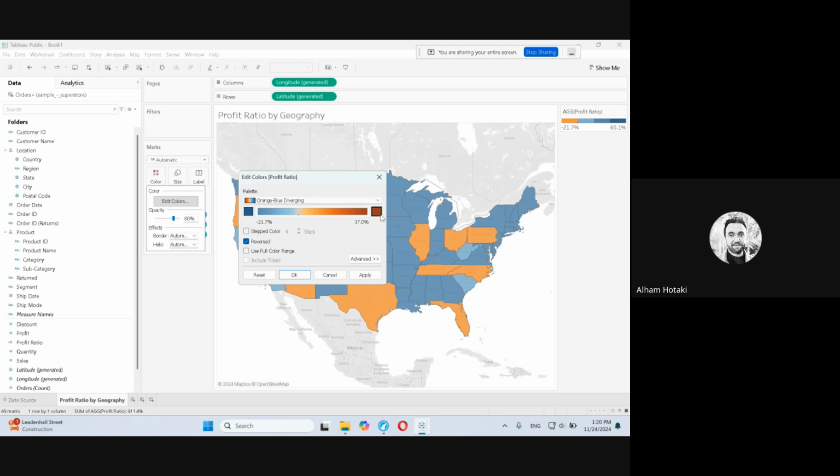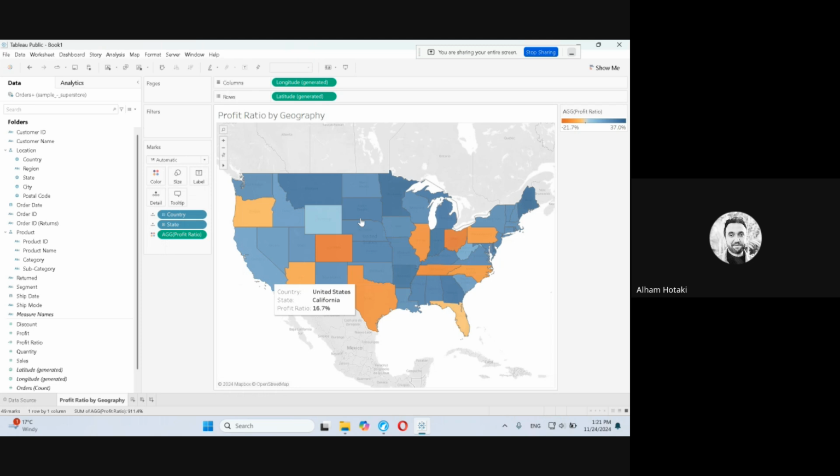Reversed means the red ones will be the profitable ones, and the blue ones will be the non-profitable ones, which is not making sense with this color. You can use the full color range and different things you can apply here. But this is how you can play with the color within these visuals. And steps, as I mentioned to you, are important whenever you are making any visual decision making. Visual decision making is also very important.